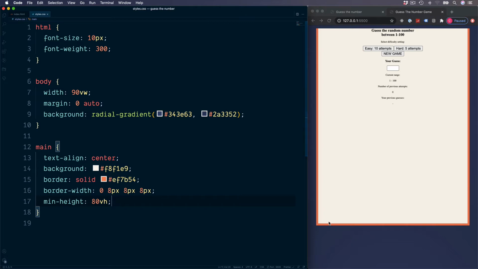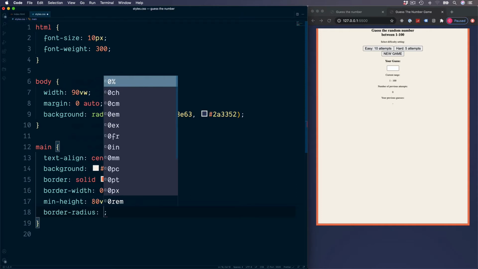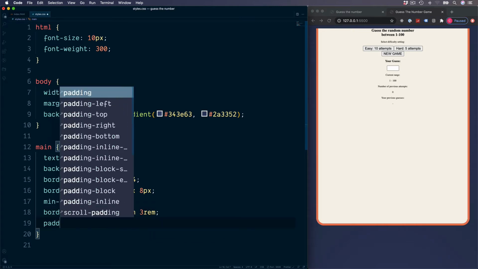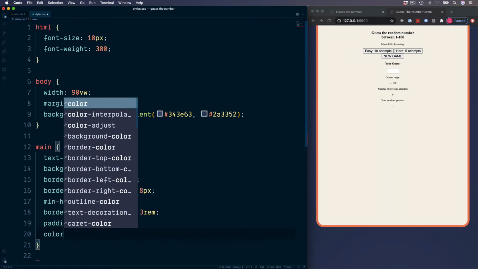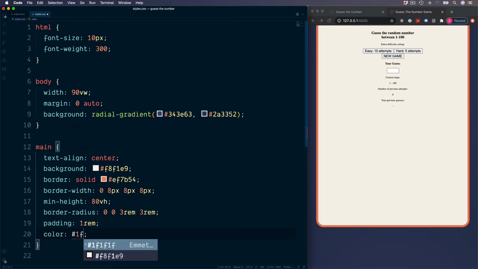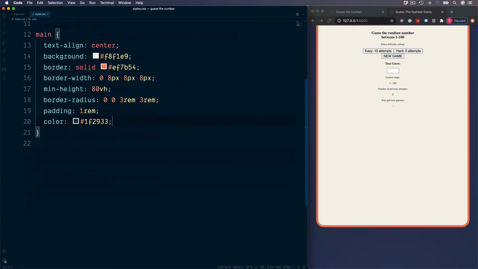We can also round these borders on the bottom, left and right with our border radius. So the top left and the top right is 0, and then 3 rems on the bottom right and also the bottom left. Also 1 rem of padding to give it some spacing inside of this section. The text color, the value I'm going to use is going to be 1F2933.